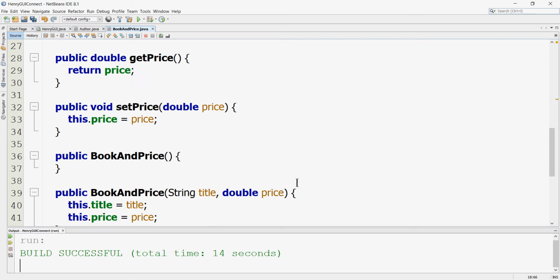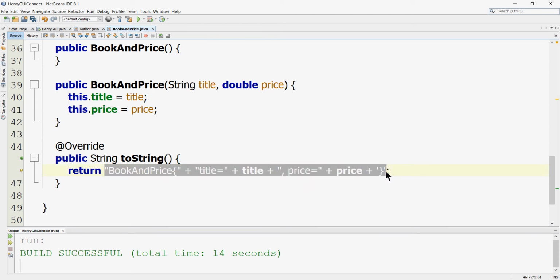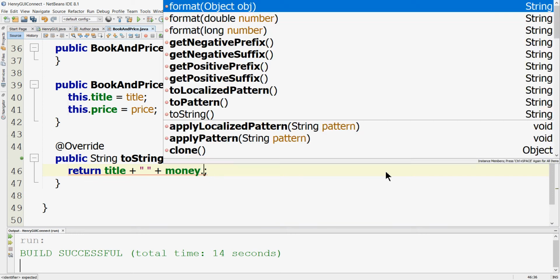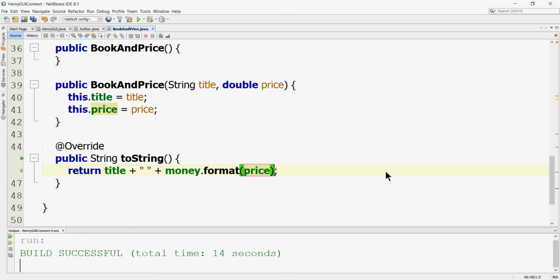So let's scroll down here to my toString, very simple. I'm going to format price. It'll output as name of the book, space, dollar sign, cost of the book.